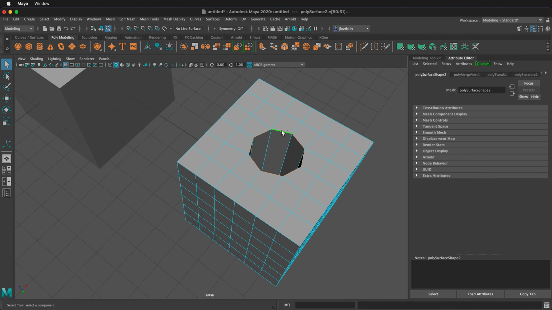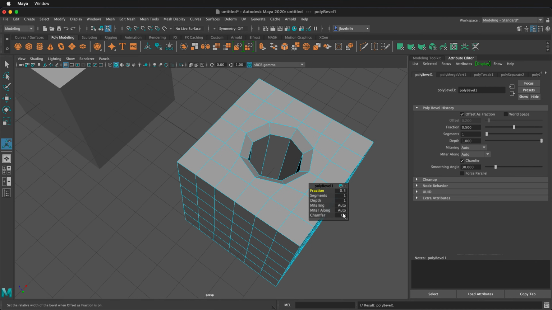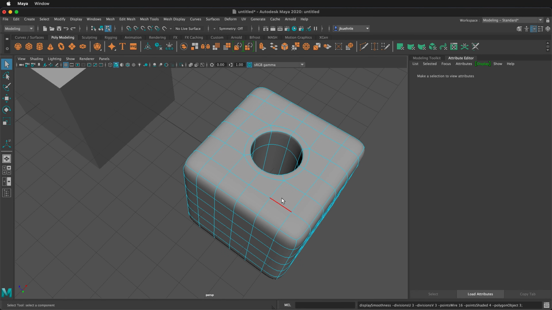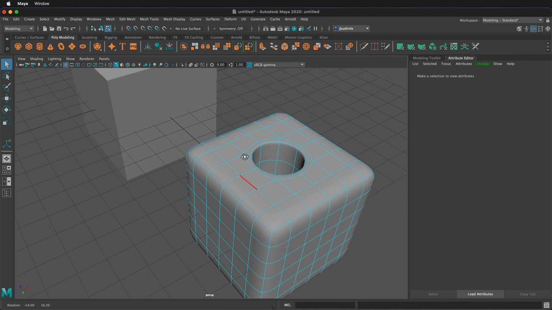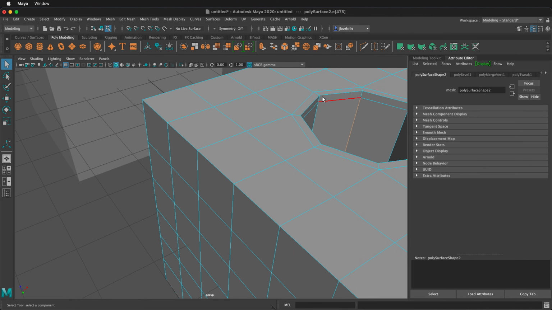Then we're going to shift right click bevel edge. Normally, the chamfer is automatically on. In this case, we don't want the chamfer to be on, so we'll turn that off. And then in the attribute panel, we'll bring the fraction down. Press Q to deselect. Now, if I press 3, you can see with smoothing, I get a much better option on this hole. This almost looks perfect. That's because we have supporting geometry here and here.